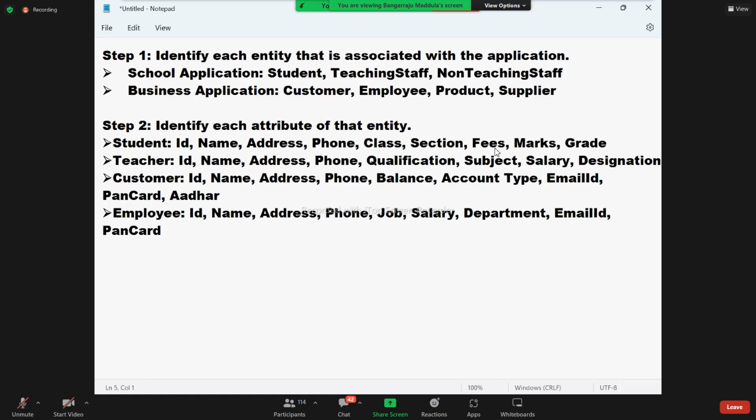Next, the third important point. Every record you insert into the table should be a unique representation for that entity. Are you clear or not? So every record you insert into the table should be a unique representation for the entity.